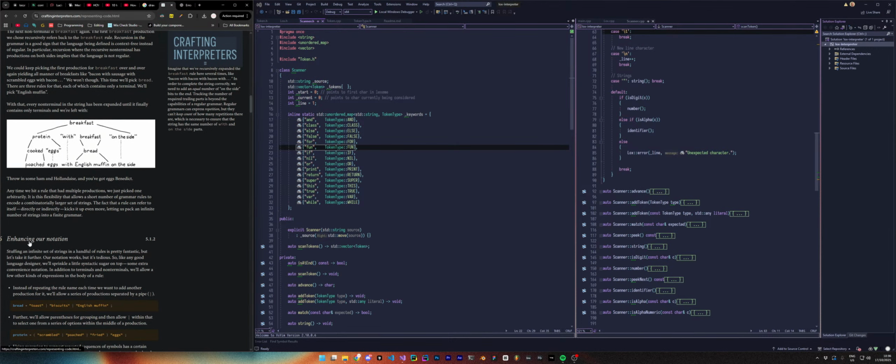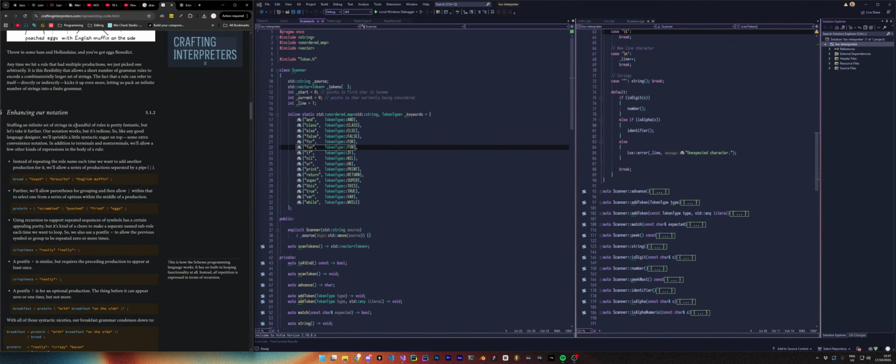Anytime we hit a rule that has multiple productions, we just pick one arbitrarily. It is this flexibility that allows a small number of grammar rules to encode a combinatorially larger set of things. The fact that a rule can refer to itself directly or indirectly kicks it up even more, letting us pack an infinite number of strings into a finite grammar.